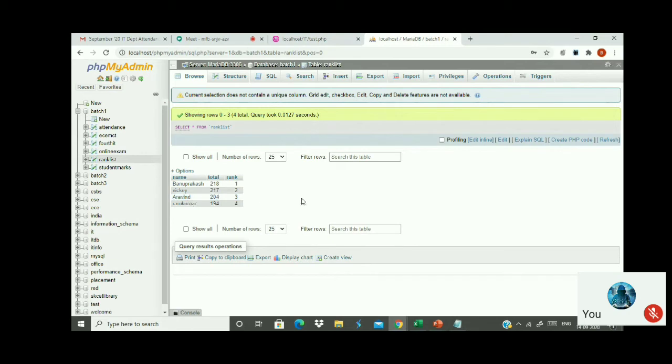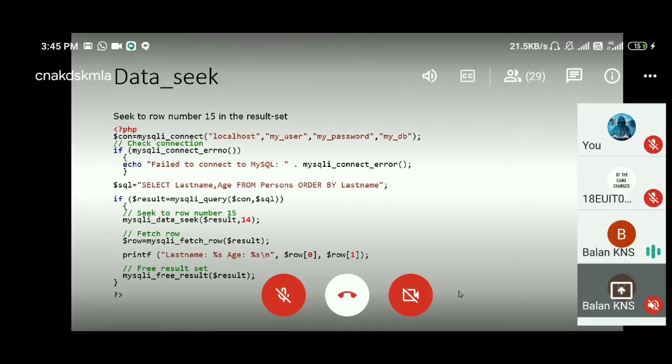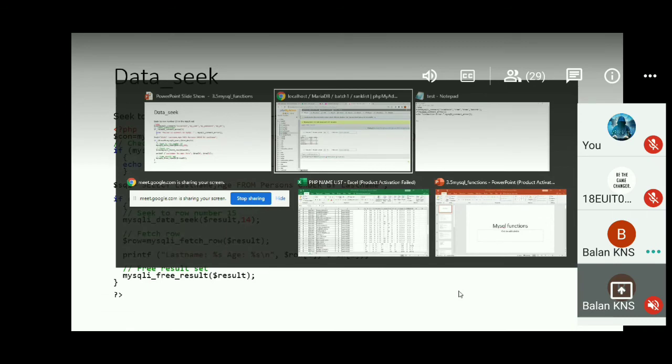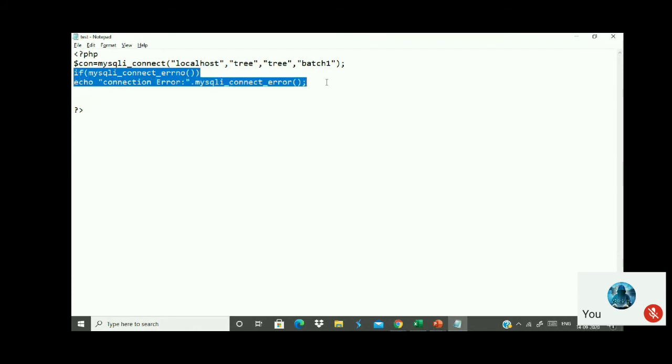If I want to get the 4th record, then I have to give 3. If I want to receive the record of Ram Kumar, I have to give 3. If I want to receive Aravind, I have to give 2 here. Now see here, the table name is rank list, which belongs to batch 1. Now listen carefully. You can fetch the results based on the indexes given over here. Now, I don't want these connections.